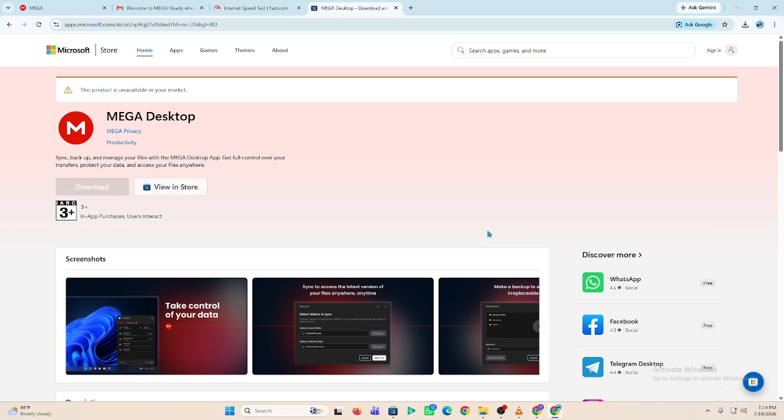With the app installed, you can easily access your cloud files, sync folders, and manage your Mega storage from your desktop.